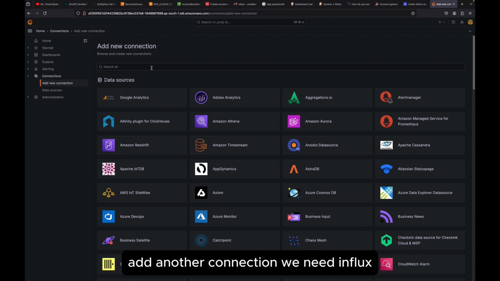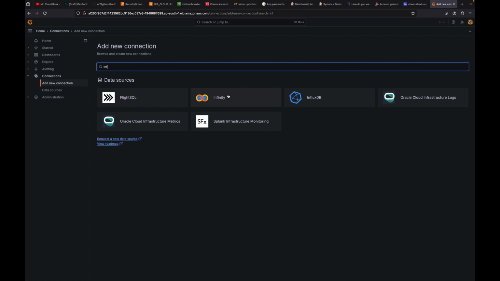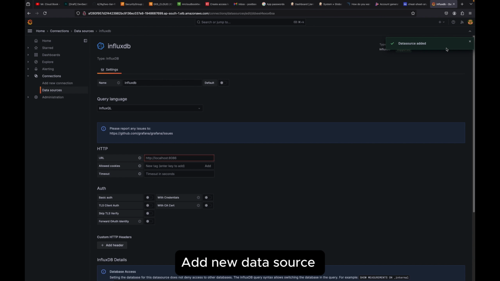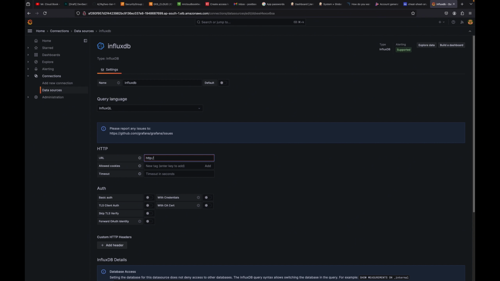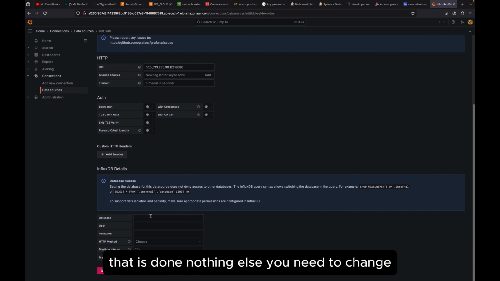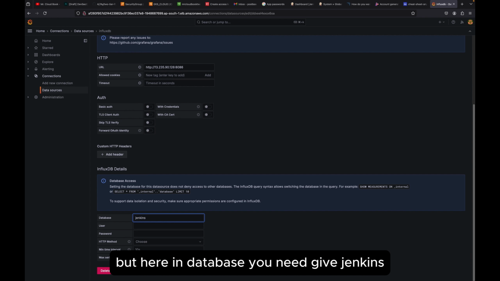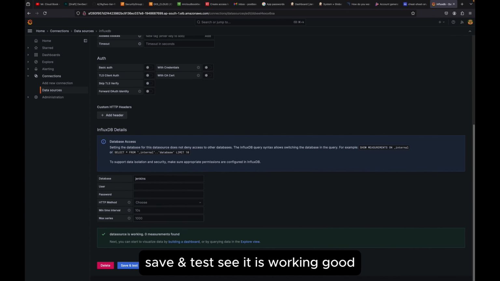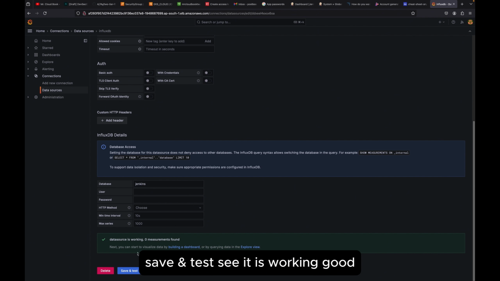Add another connection, we need Influx. So this is this InfluxDB, add new data source. So InfluxQL, that is good. So HTTP // 8086. Okay, that is done. So nothing else you need to change. But here in database you need to give the Jenkins. Nothing else. Okay, save and test. See, that is working good.